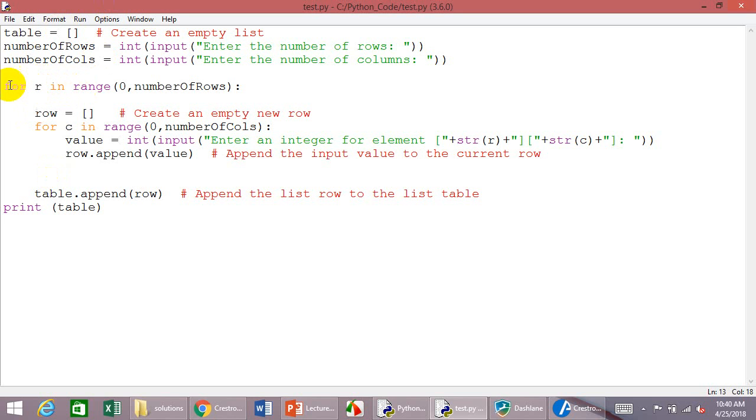What I really have here is 2 for loops. This outer for loop is controlling the number of rows, and this inner for loop is controlling the number of columns. So I'm executing this number of columns, which creates the row list, for as many rows as being asked for.